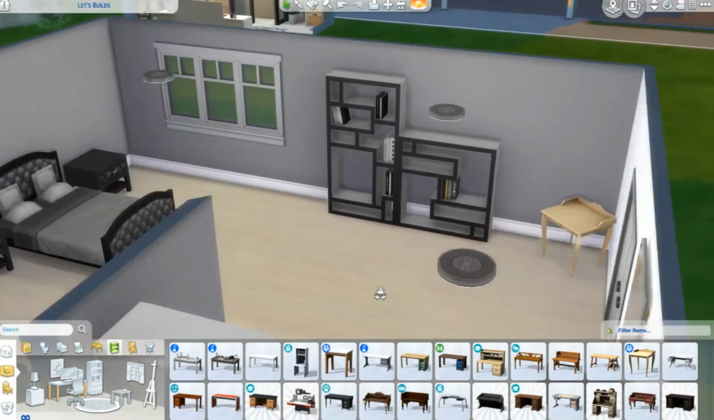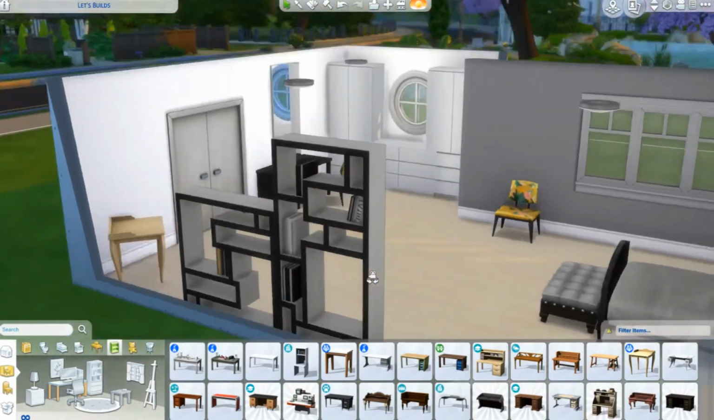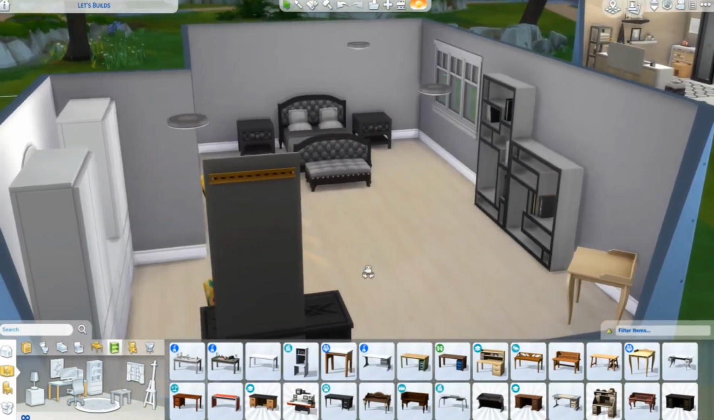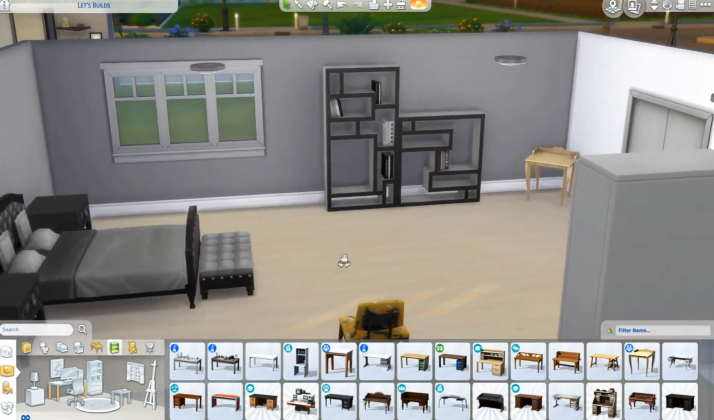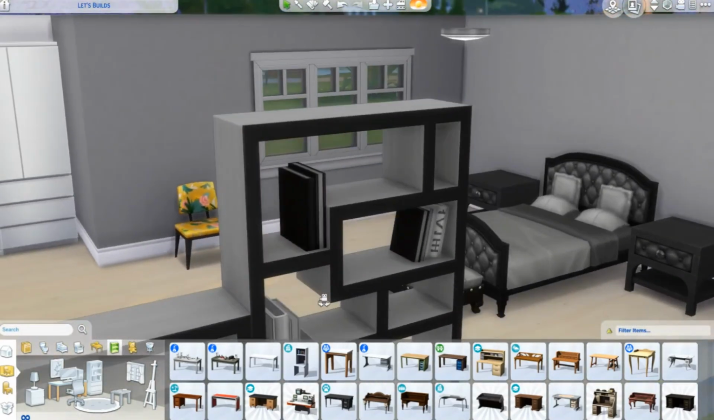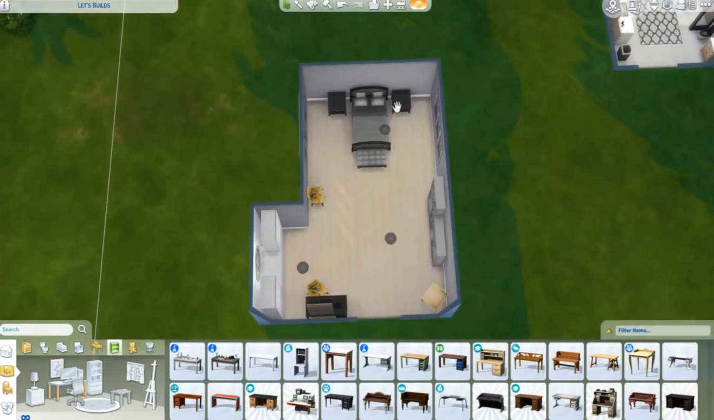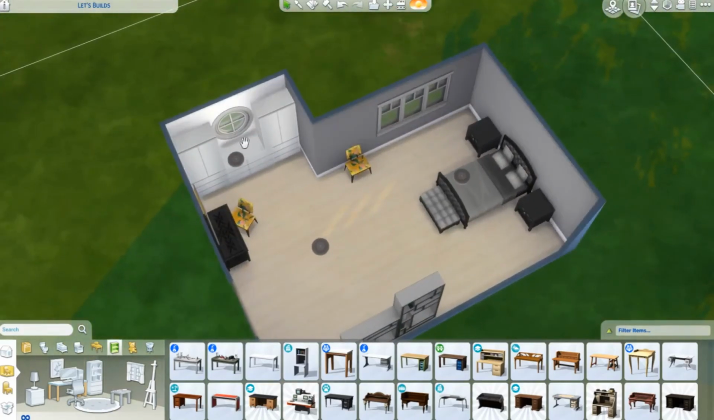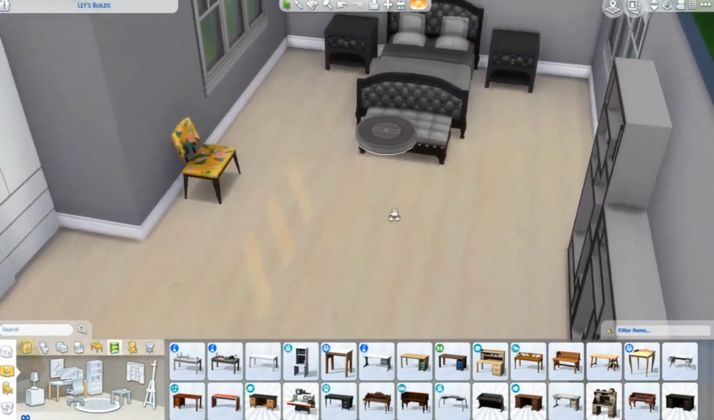So we've got all our furniture set where we basically want to have it. So we can start filling in our room. So this is the layout. So we've got the bedroom area, and we've got the extra getting ready area.